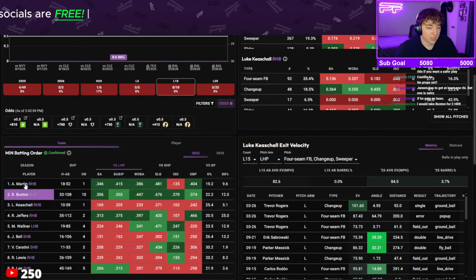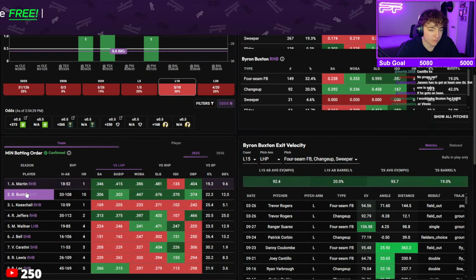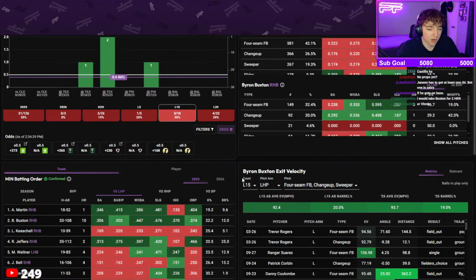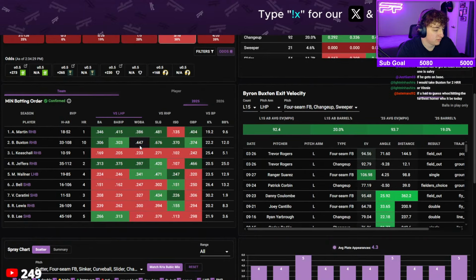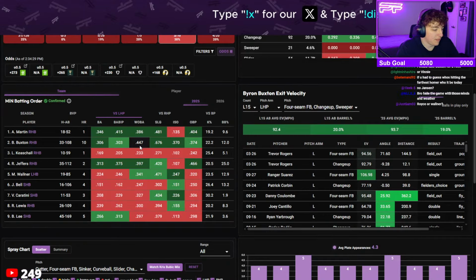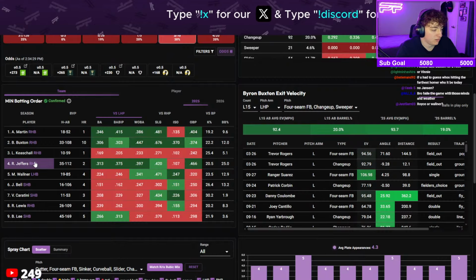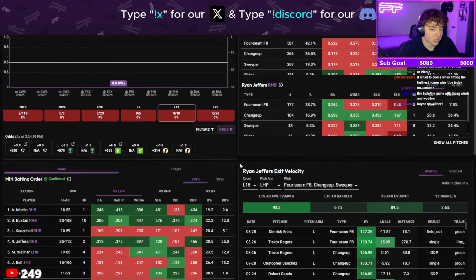Ryan Jeffers. If I had to pick anyone in this game, it probably would be Buxton, but for those odds, no way, man. No way. Maybe I could see HRR. Not Jeffers.